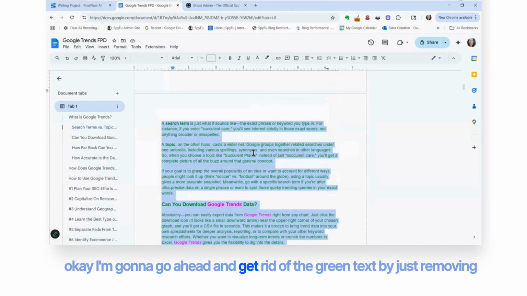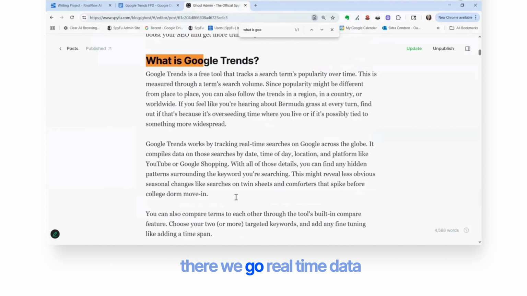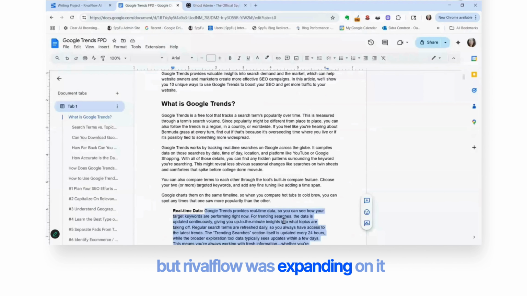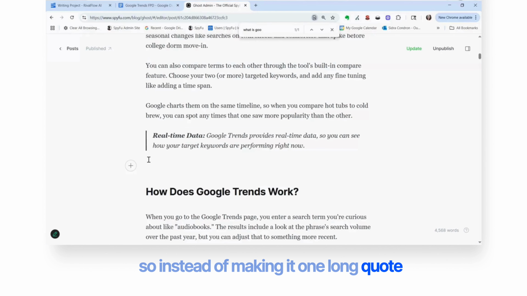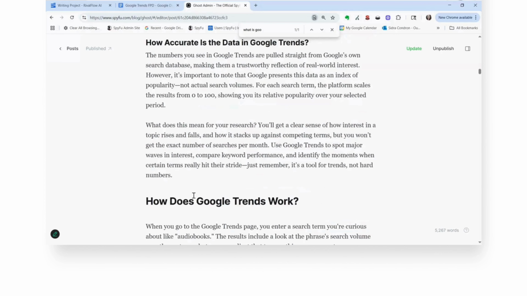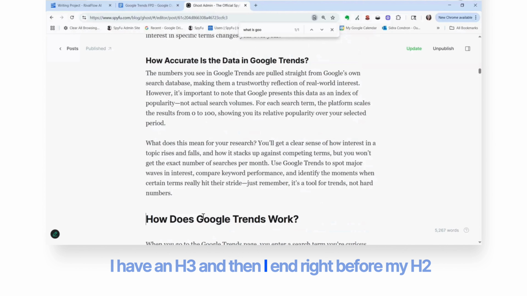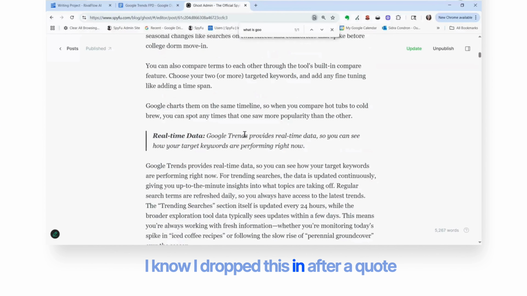Okay, I'm going to go ahead and get rid of the green text by just removing formatting, copy. What is Google Trends? There we go. Real-time data. Oh, interesting. So that was just a tip, but RivalFlow was expanding on it. Well, we're going to do the same. So instead of making it one long quote, I'm going to add in the new copy here. You can see how everything just flows together nicely. I have an H3 and then I end right before my H2. So I'm just going to make sure everything works. I know I dropped this in after a quote.